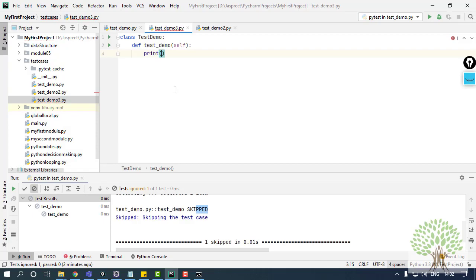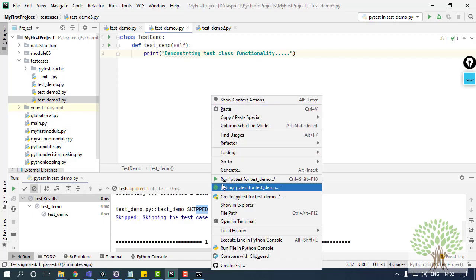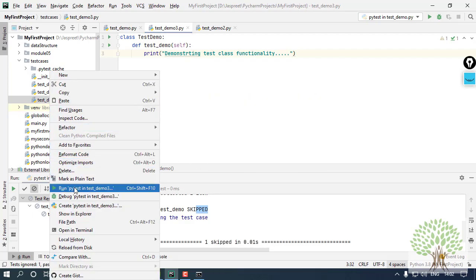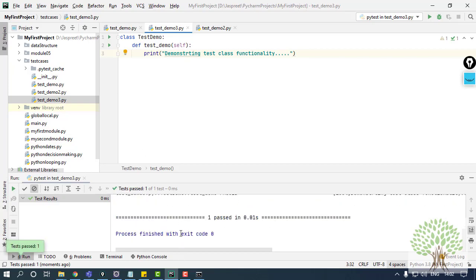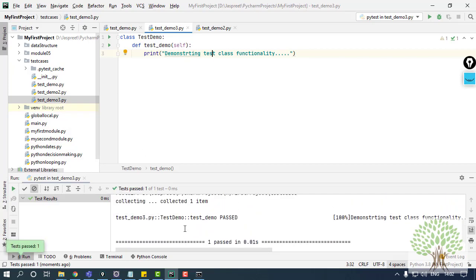And again, I'll have the print statement demonstrating test class functionality. Like this kind of statement I'm having. Need not do anything different. Just go over the module name, click on run PyTest as, and this way your particular module in which you have made a class and then you have written the test case is going to run.